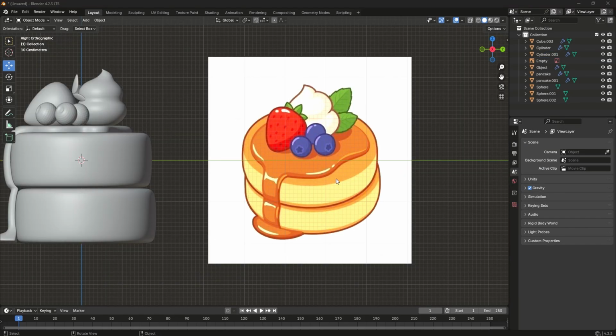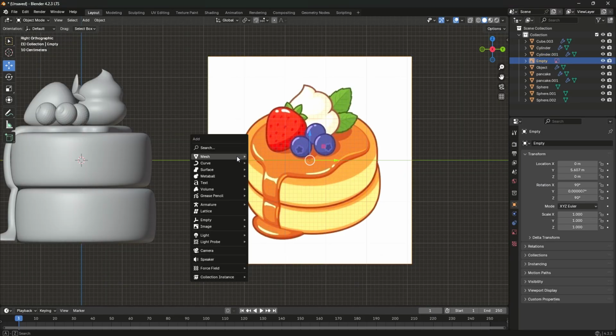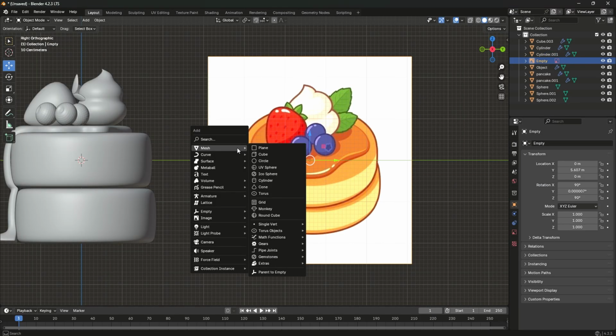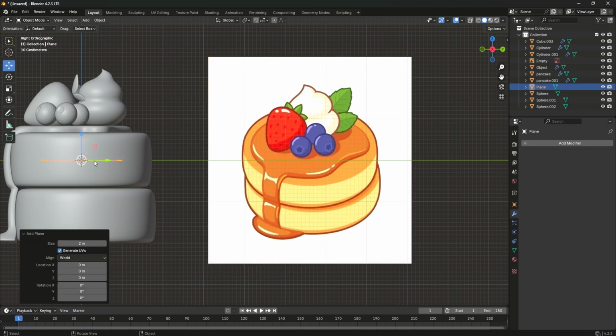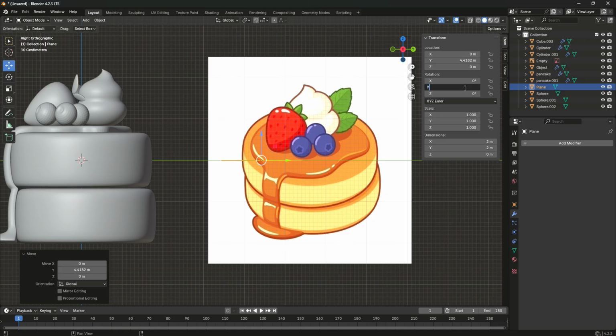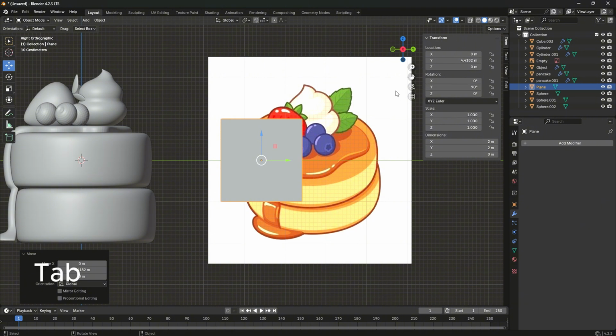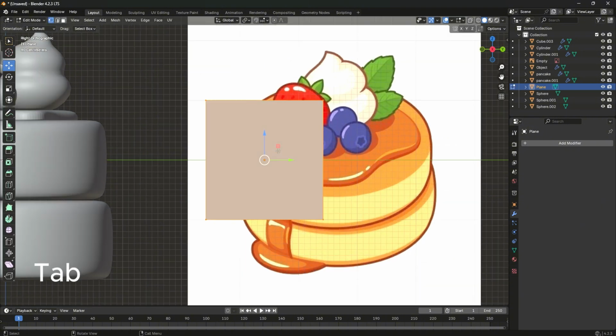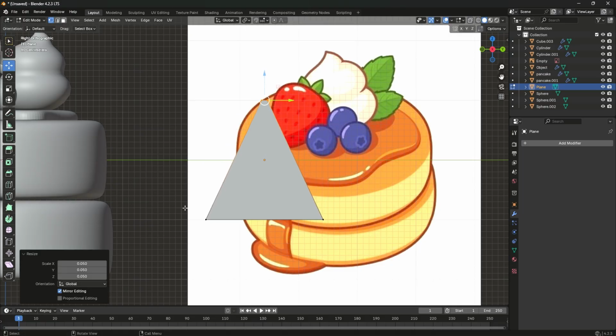And last of all are 2 cinnamon leaves. Add the plane by Shift A, find a mesh. Press N to open the menu. Change Y from 0 to 90 degrees. Press Tab, go to the edit mode. Select the top. Press S to scale it down.